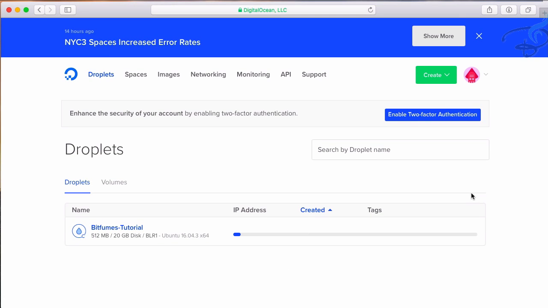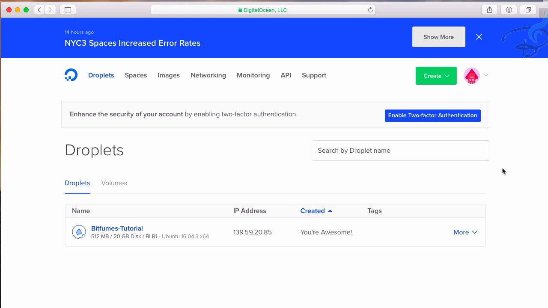It will take some time to configure and install Ubuntu on your account, so we have to wait for that. And in just a few minutes it's now completed, and you can see it says created, and you are awesome. Yeah, you are always awesome.